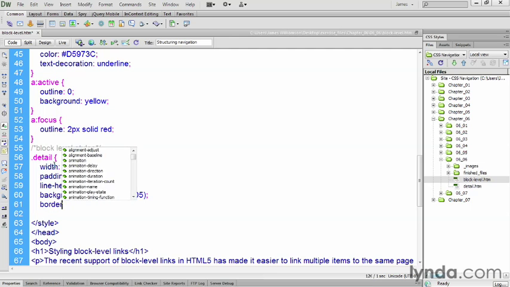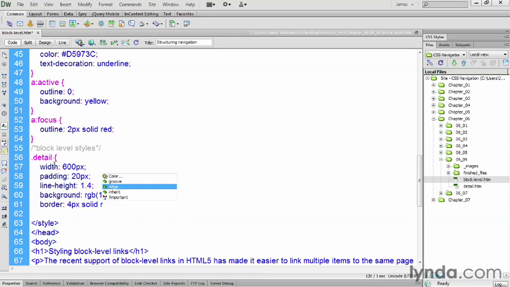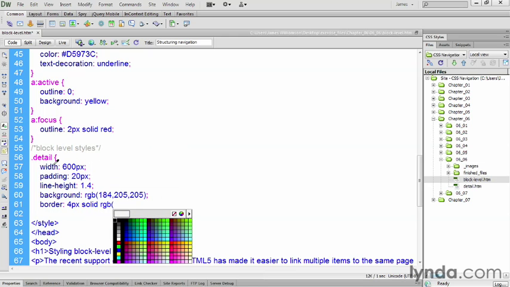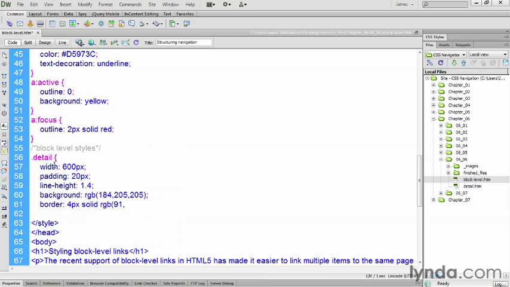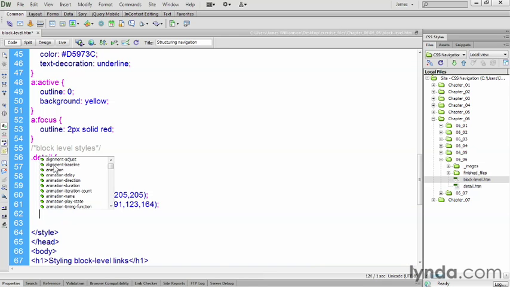And then a border of 4 pixels, so a big border around this, solid. And then another RGB color there. Here we'll do a little bit of a darker blue, 91, 123, 164. So if we were styling a div tag right now, I need to go ahead and close my curly bracket there, but if we were styling a div tag or a section, these are box model properties that are going to clearly define that region. But since this is a block level link, let's see how this works.